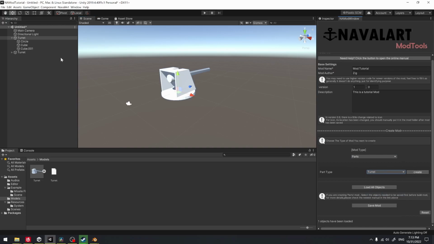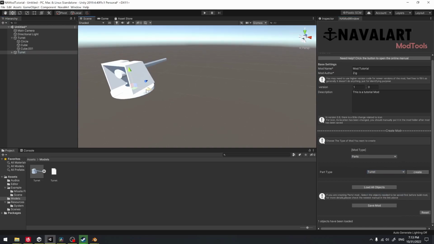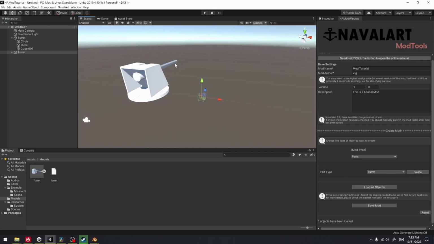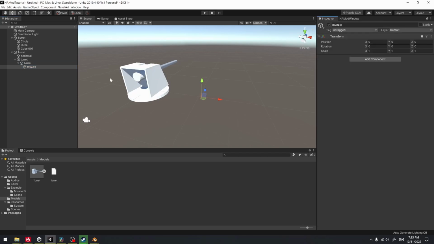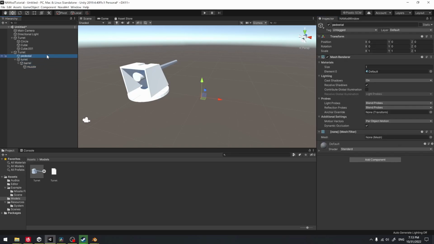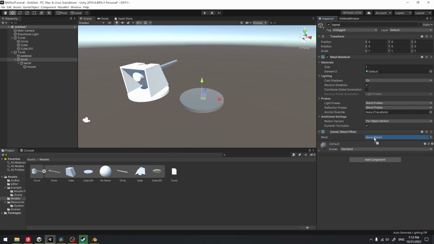bugs. So here we choose a part type turret and we create an empty turret mod. You can see it has the same structure. So generally a turret mod consists of a turret parent object, a pedestal which is located at the bottom, and a rotatable turret with a barrel and a muzzle which generates our shells.